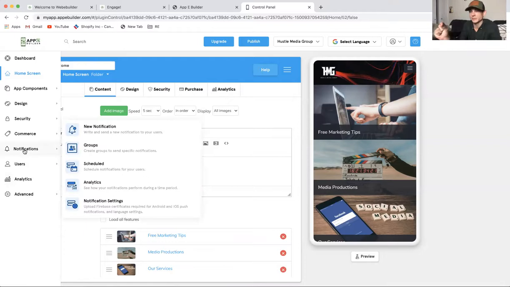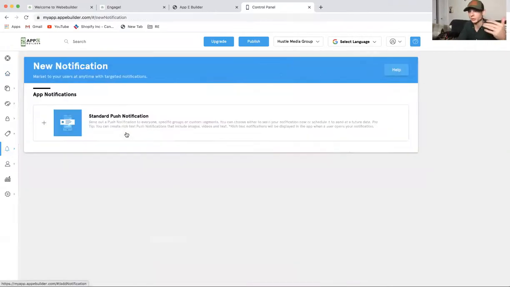With the advanced hosting plan, the main difference between the starting hosting plan and the hosting plan above it for our App Builder system is that the advanced hosting plan allows you to see all of the advanced analytics: who's opened your push notification, who's seen them, who's engaged with them. You could create groups and have different types of notifications automatically going out to different audience groups. But nonetheless, you could also just send out standard push notifications, and that's what I'm going to show you how to do in this video.